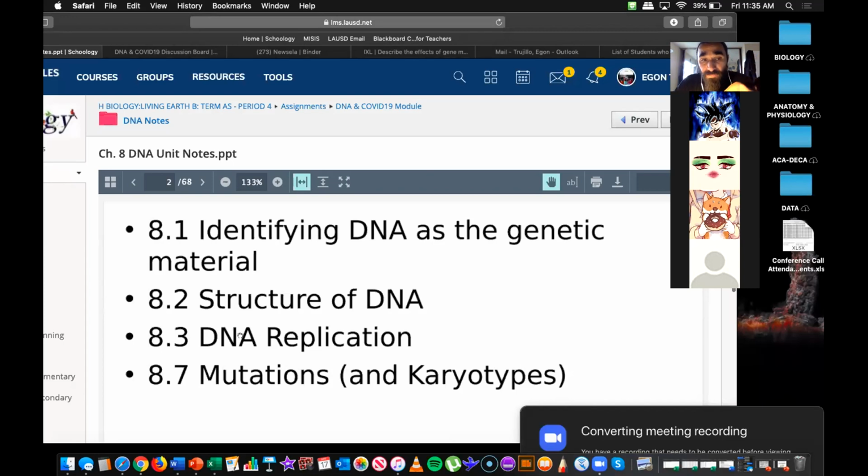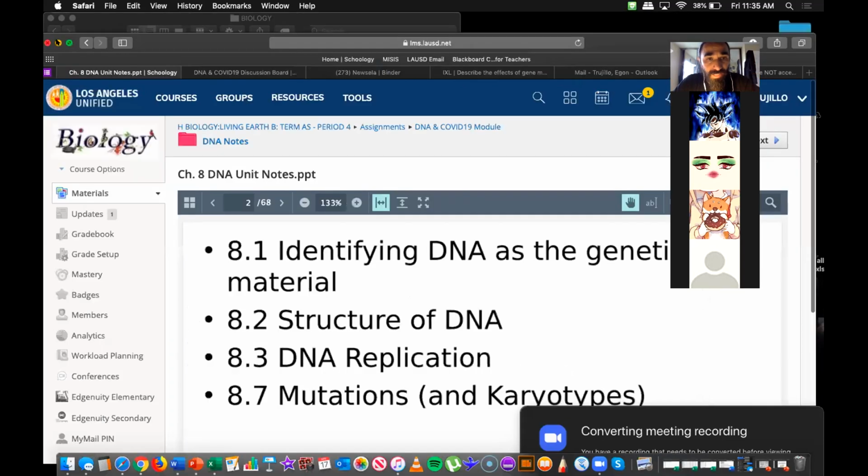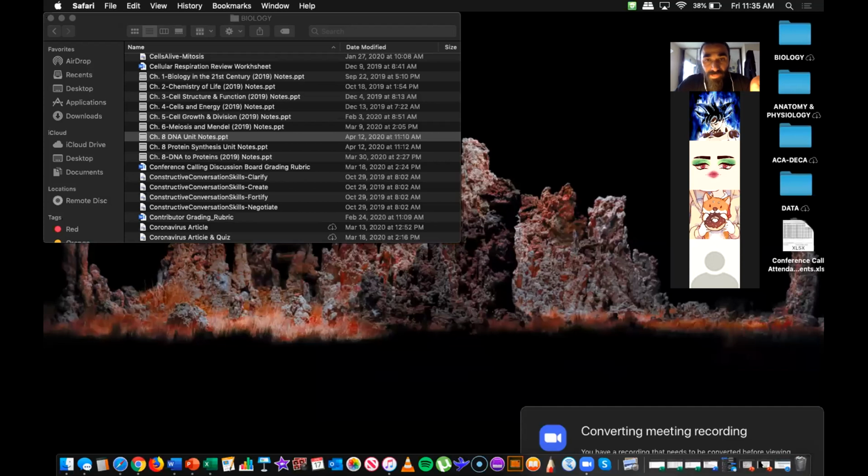So the last time we were looking at 8.3 DNA replication, and I'm just going to pick up where I left off, and then I'm going to turn it over to you guys in discussion groups so that you can do the mutations 8.7 discussion board assignment. Okay, any questions about anything? Okay, so we're going to go ahead and pick up where we left off. We were looking at, pulling it up here. Okay, here we are.